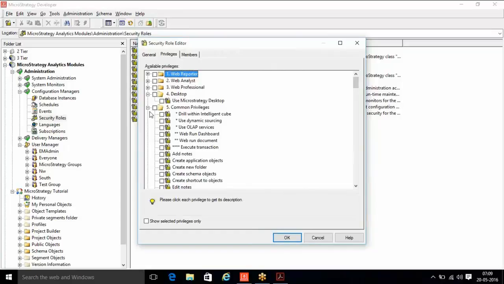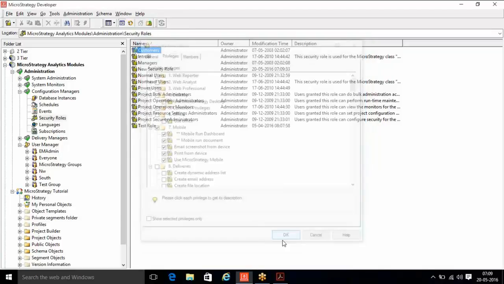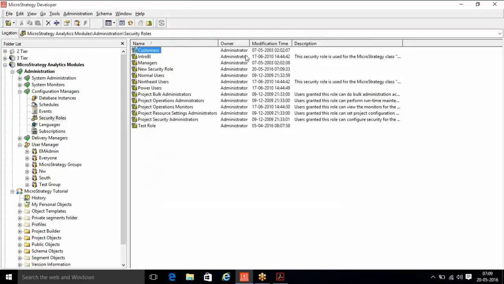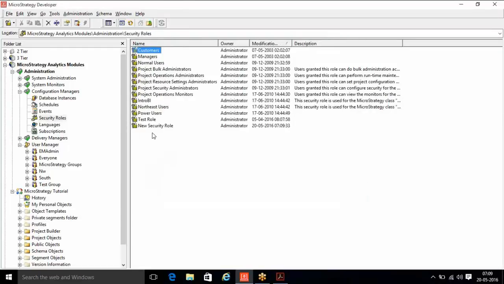Now let me show you a demo over here. Let's say I want to create a security rule which is only specific to mobile. So I have made sure all the mobile privileges have been assigned. I will say OK, and it just got saved with this name, so I'm going to rename this. I will say mobile. Okay, so we have created one new security role with the name mobile.